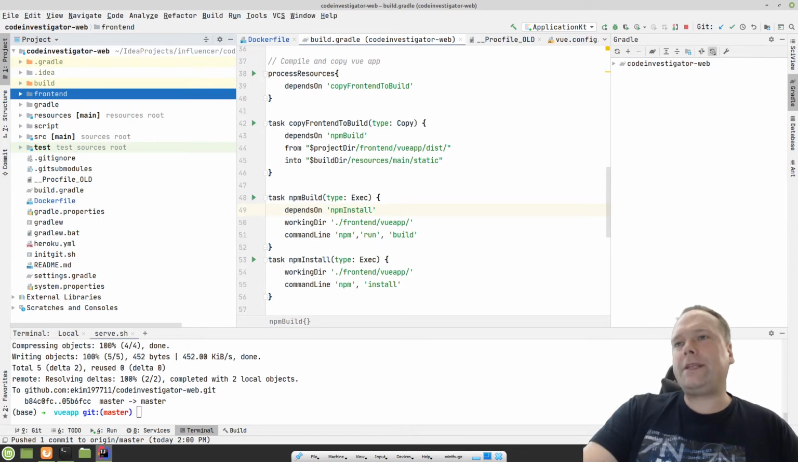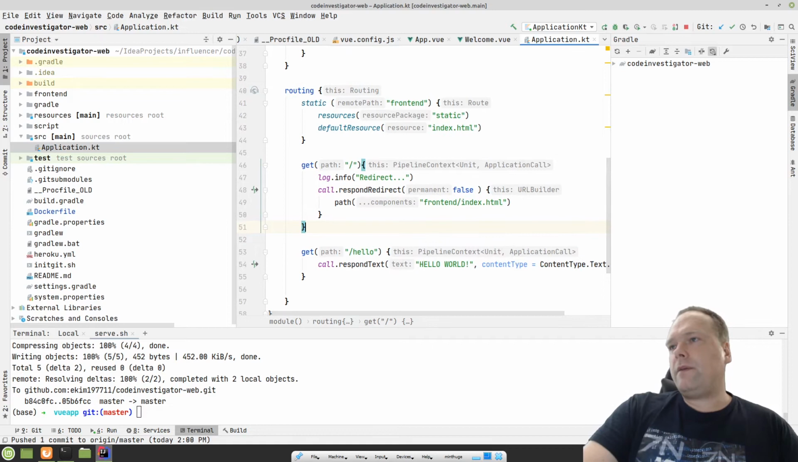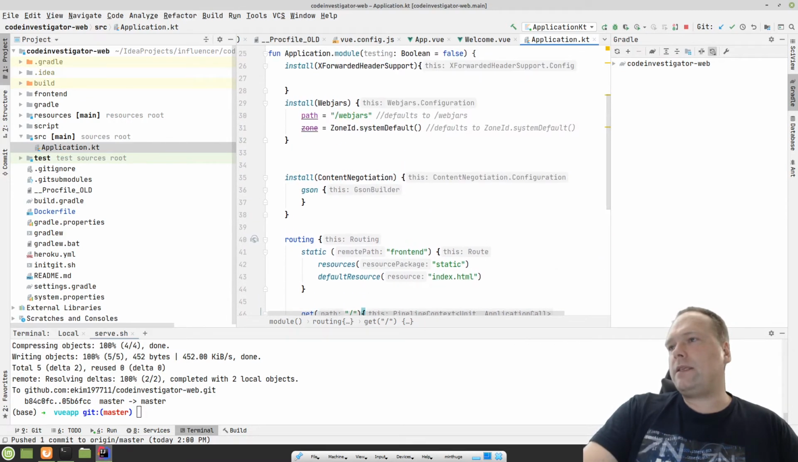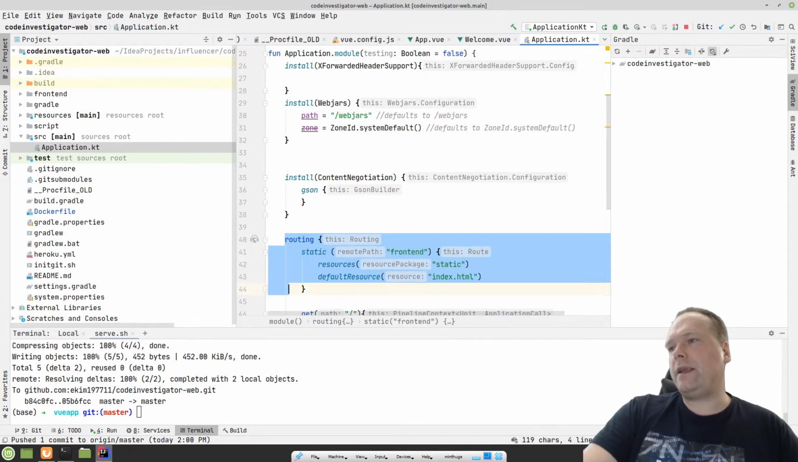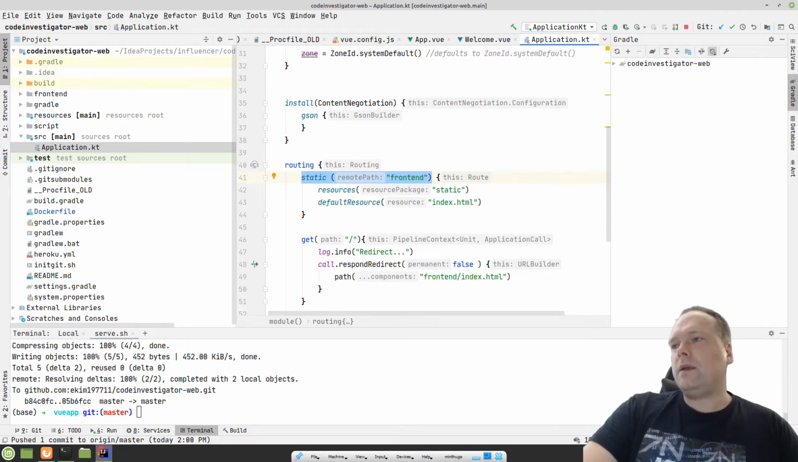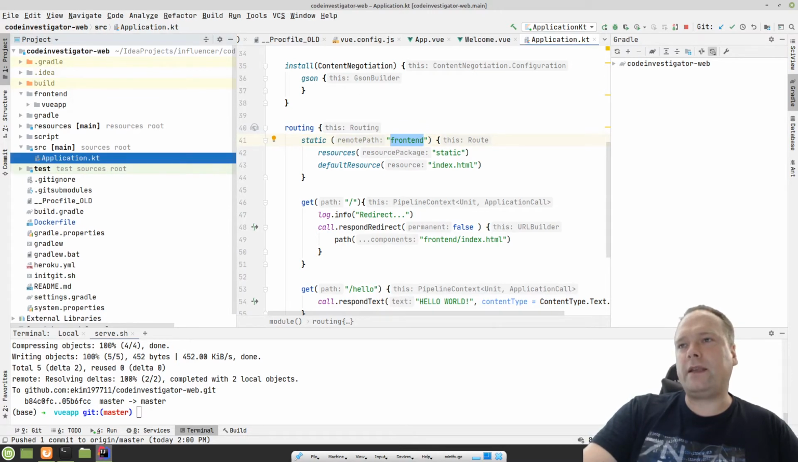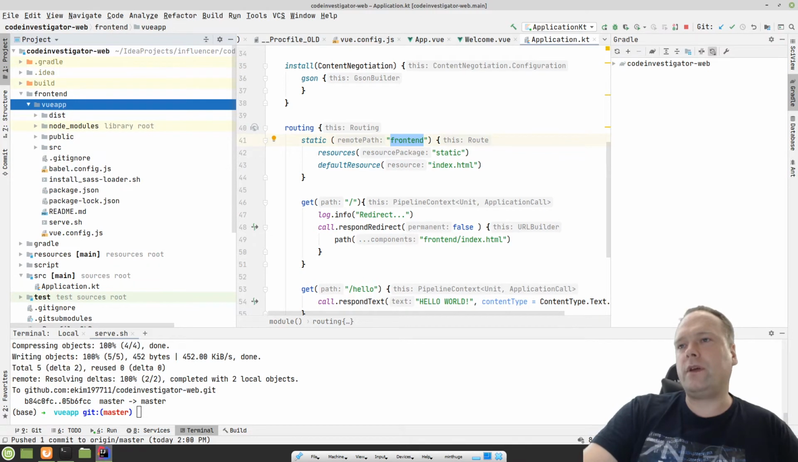Another thing, my Ktor app, I had to do some small things right there. One thing is that in the routing section right here, I'm exposing all my static resources, and I'm setting a default resource index.html. I'm exposing that as frontend. So that means that this frontend right here needs to match whatever you set in the frontend application in the Vue config right here.